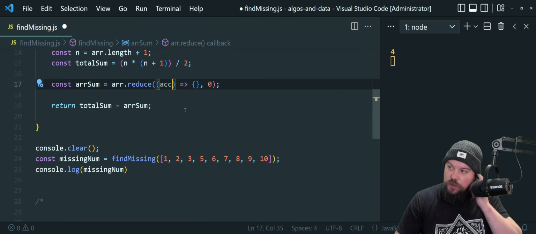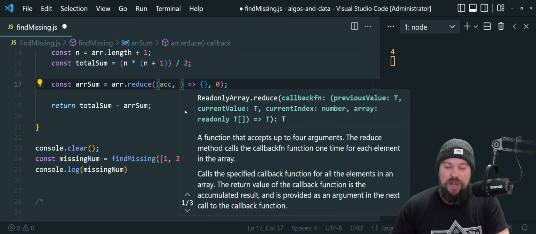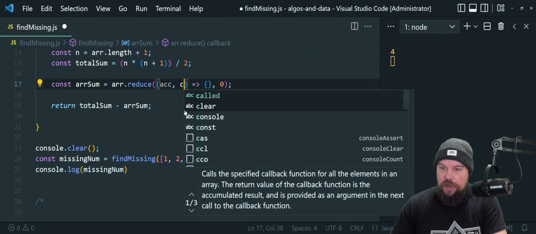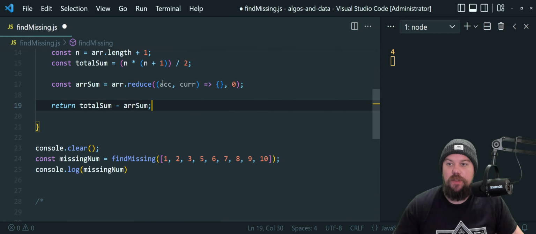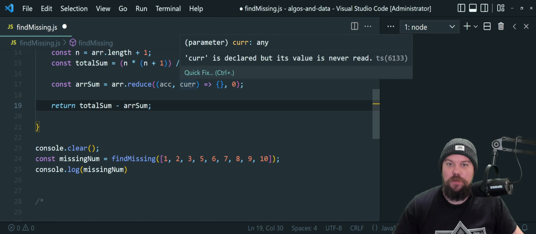That's what that is going to be. And then I think we have our element here, or like our current value. This is our accumulated value, I'm pretty sure, is the order of arguments. Yeah, we're going to use this advanced one, and I'm going to go ahead and mess it up for you guys.